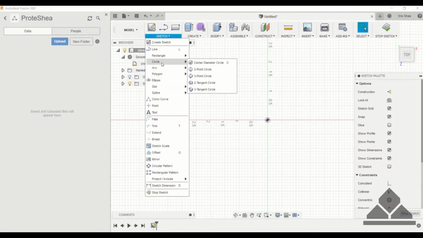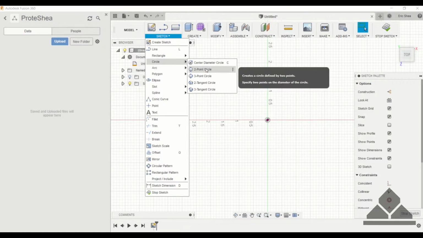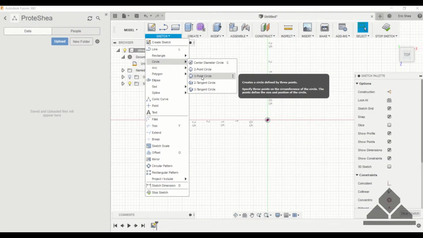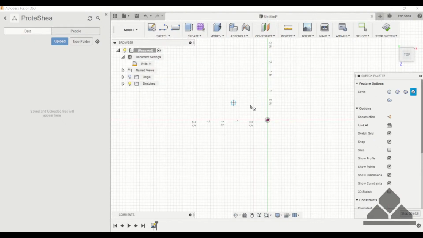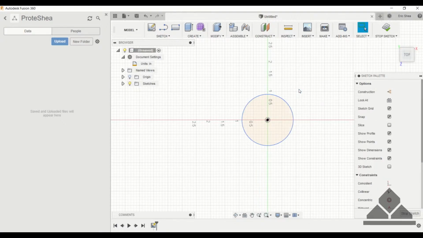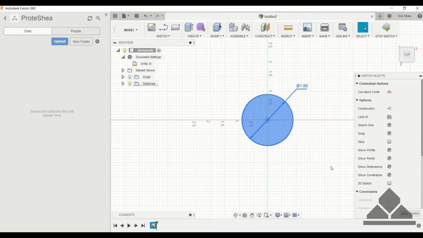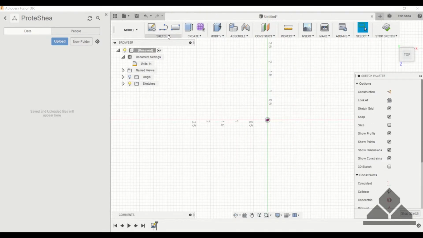You also have circle, so you can do center point, 2-point, or 3-point. I usually do center or 2-point. With the center circle, you just click once and drag to your diameter of the circle, and then you only have to dimension one thing, and it's already fully defined. Here you specify your diameter. So I'm going to delete this circle, show you the next one.